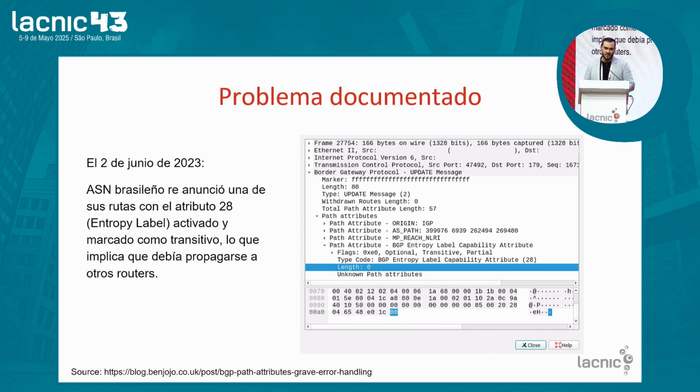So this is the problem that I told you earlier. An ASN announced one of its routes with attribute 28, entropy label, that had been defined as obsolete previously. This is not so much a problem. The problem is that as it is marked as transitive, and as it travels and goes to one of the routers that was unable to handle the attribute, that session was rebooted and consequently the connection got lost.